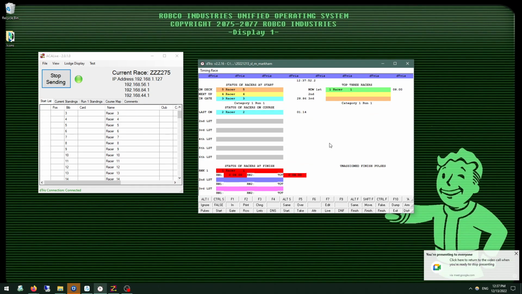Now racer 2 started, but that actually wasn't racer 2, that was the starter accidentally kicking the start wand. So we can say Control S to put them back in the gate. Vance, I should have you run this.